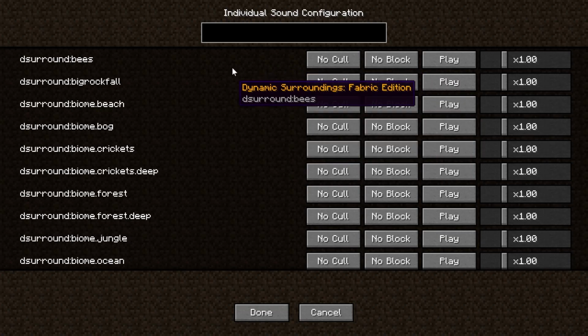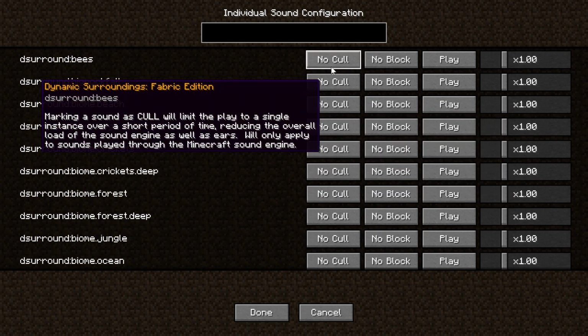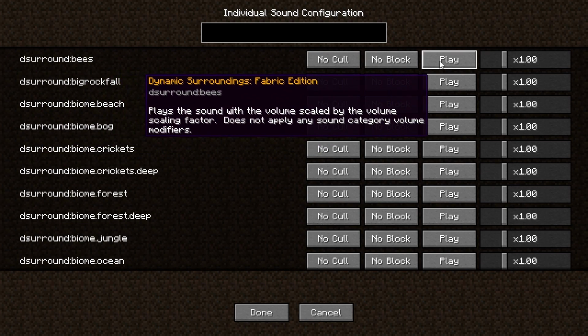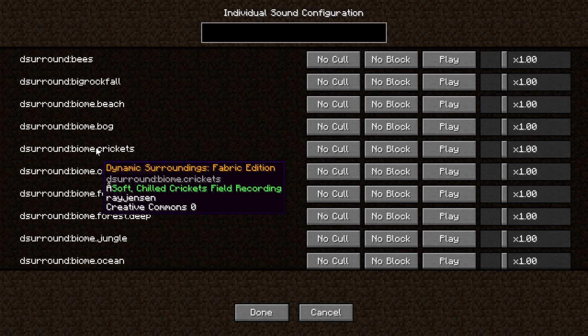This is a pretty cool button. What you can do is you can choose to cull the sound, so it'll be only a single instance over a short period of time. At a certain interval, you'll get that sound. You can block the sound entirely, or you can play it and you can actually then change the volume of the sound that happens. Another really cool thing here is it shows you where all the sounds come from.